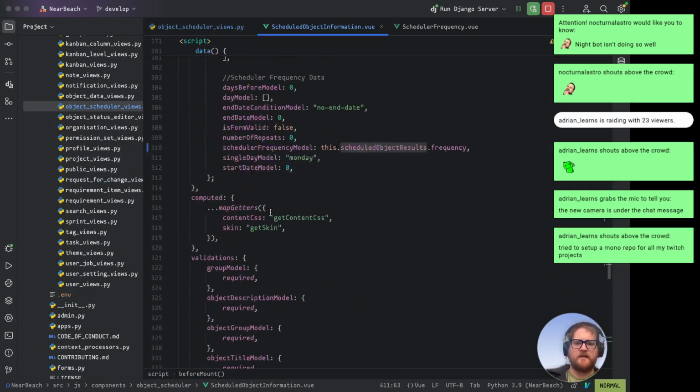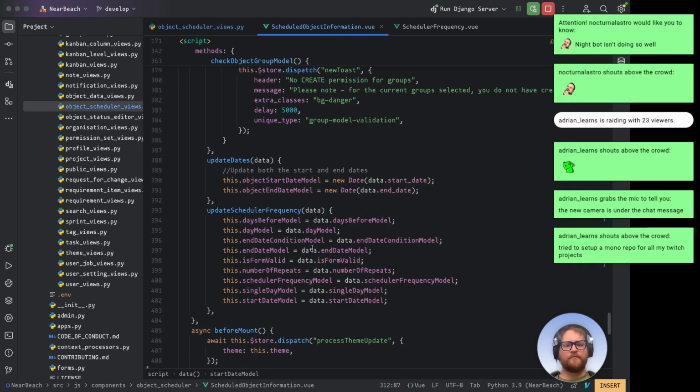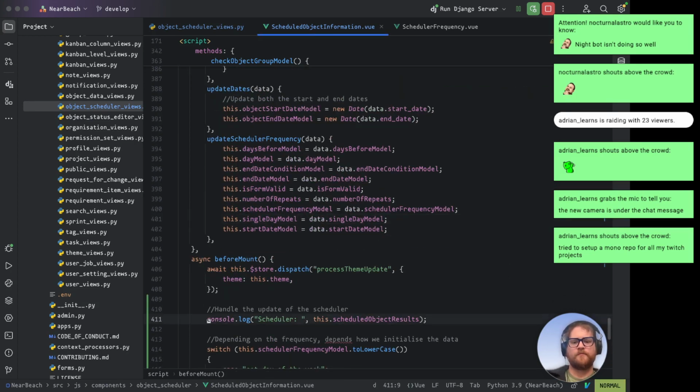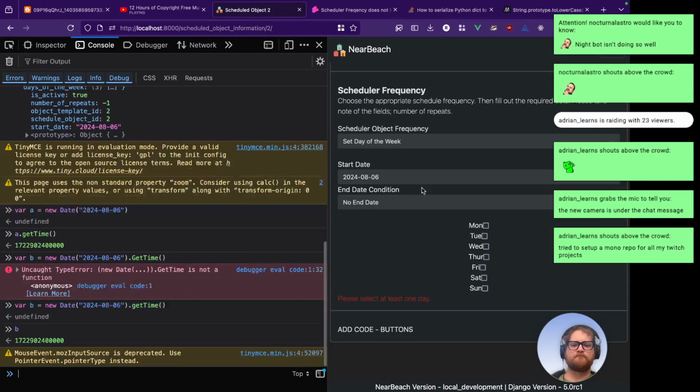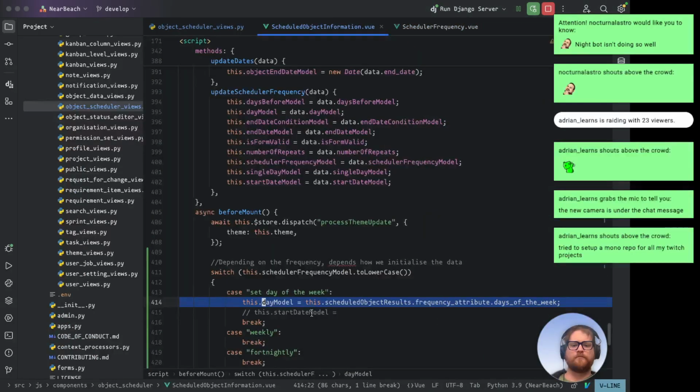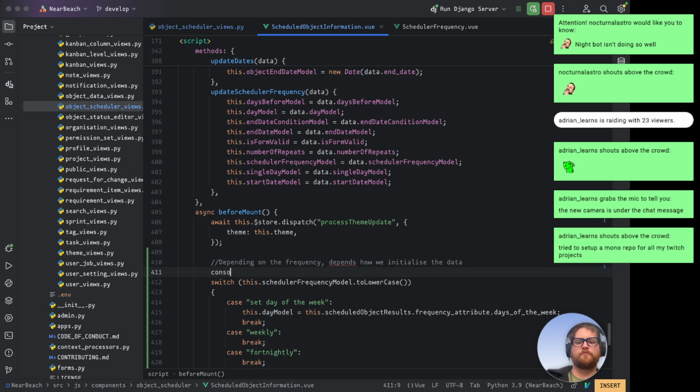Okay, so with the start date, then we can actually do that up here. this.scheduledObjectResults.startDate. However, we need to actually just have new Date, key that in like this, and then getTime. And then we need to delete that, delete that, delete that. All right, cool. So we only need to do that now. So I can get rid of that. So console log frequency model.